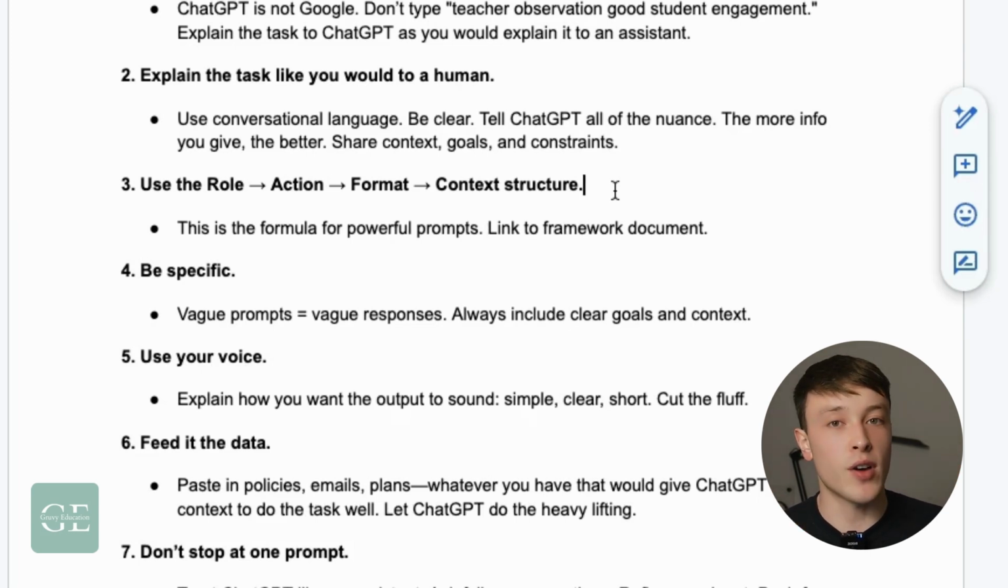And then lastly, we have context. And this is the most important part. We always want to give ChatGPT all of the context that we have that we would put into creating whatever we want to create. So if we're creating a teacher observation, we probably want to include the notes that we took when we were observing. So we would just give ChatGPT all of that context. If we're responding to a big long email thread, we're going to want to give ChatGPT that big long email thread.